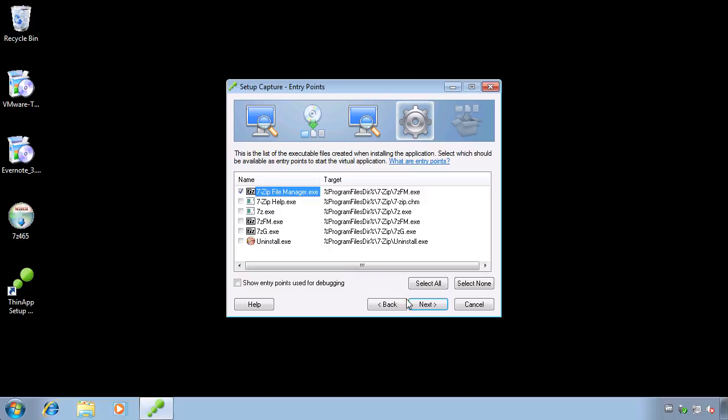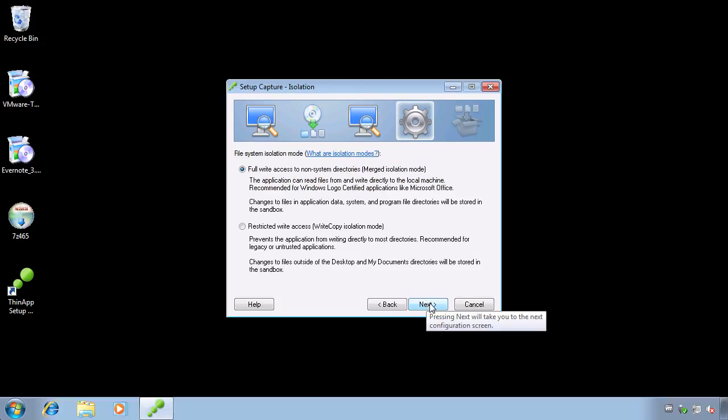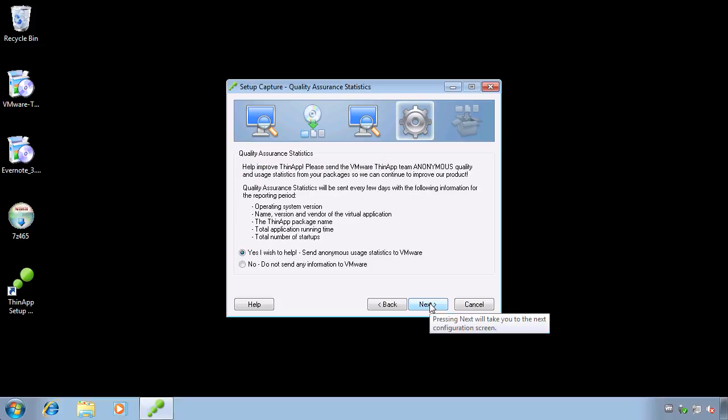So I'm going to narrow it down to one entry point. And as you can see, this is the new dialog box within the setup capture process. So this is the checkbox that says manage the ThinApp package with Horizon Application Manager. I'm going to go ahead and specify the location of the user portal for this particular organization. And at this point, I'm going to take the defaults and finish out the capture wizard.